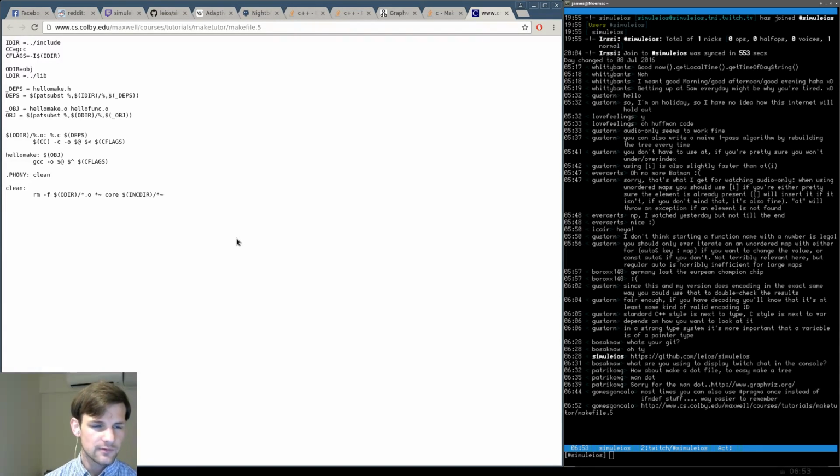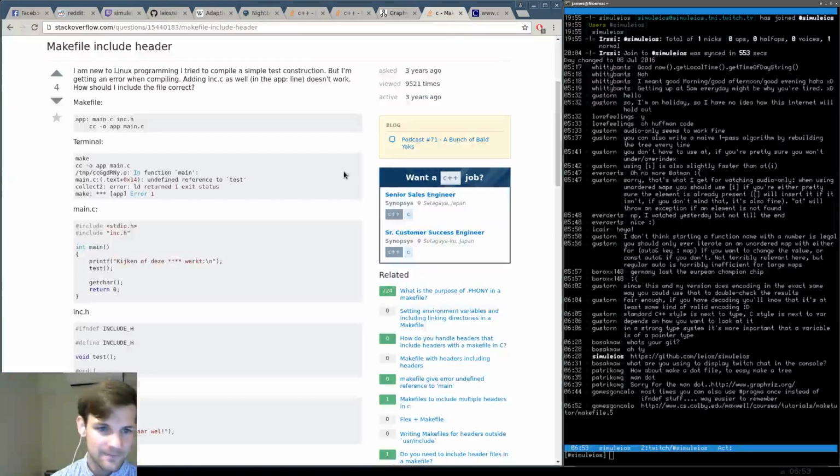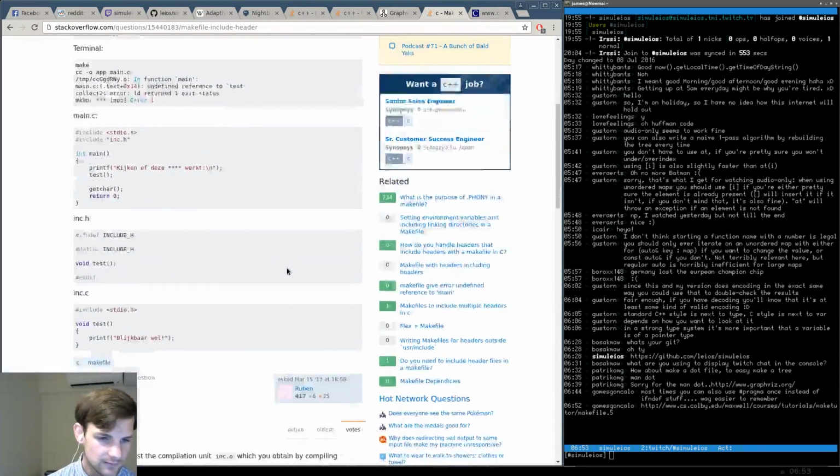What is this doing? So the include directory is obvious. The cc is obvious. The c flags are obvious. I don't know od, I guess object directory. Then library directories. So then the depends. I don't know what the underscore means, but that's okay. Hello make.h depends, patsubst. I don't know what that is. Okay, well, let me see. ifndef, define. Good.